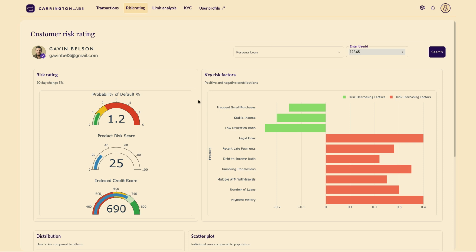Because explainability is important, for each user, you're able to see which features in the model positively contributed to the risk score, as well as detracted. And then you can see how this user compares to the overall portfolio. This is really, really valuable. It gives you as a lender the ability to make better decisions.